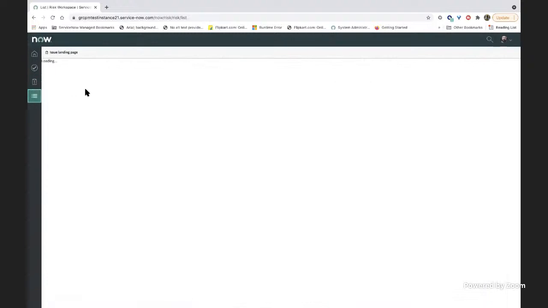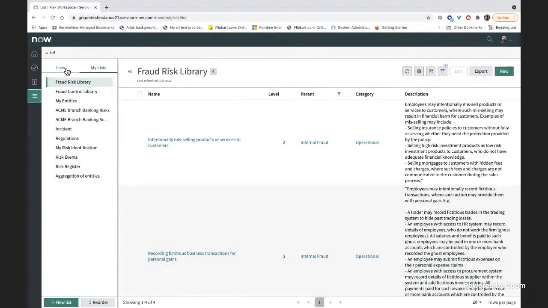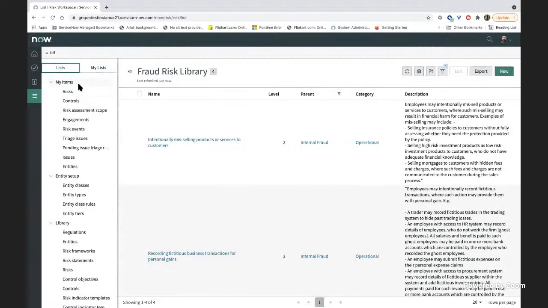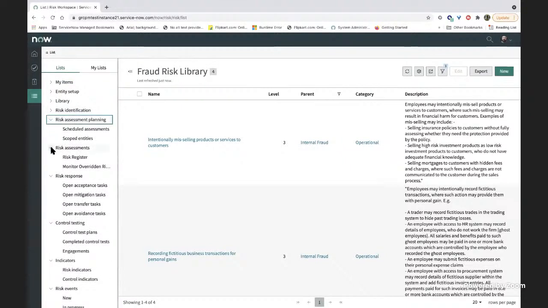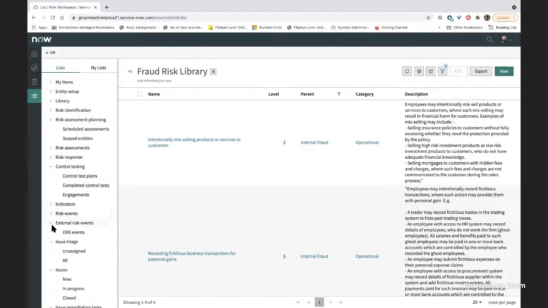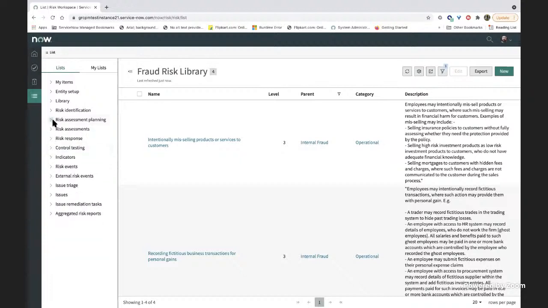Now, on the module list specifically, I have a completely revamped module list, right? So now this is organized into your 5 pillars of your operational risk. So for example, all of your items are available here, but then your library, your risk assessments, your risk response, control testing, indicators, risk events, all of them are available to you in one central place. So you don't have to hop into multiple places, but this is your workspace, as we say, for all your operational risk management.